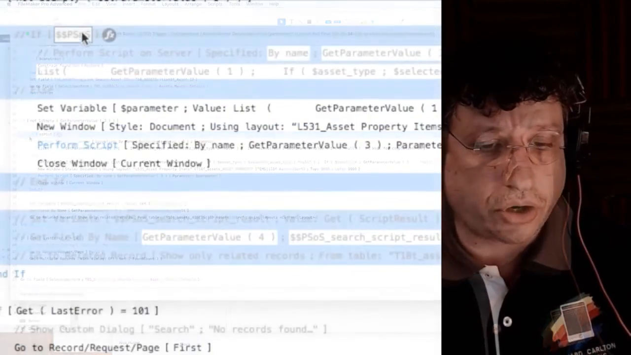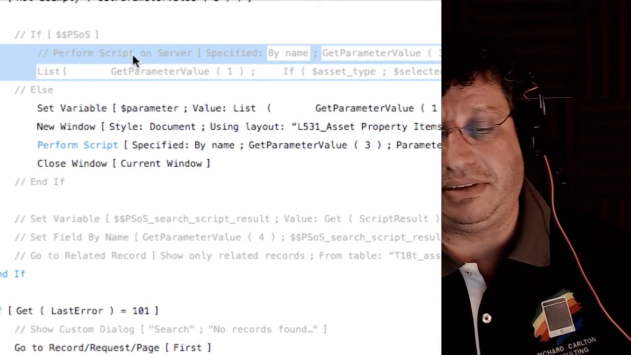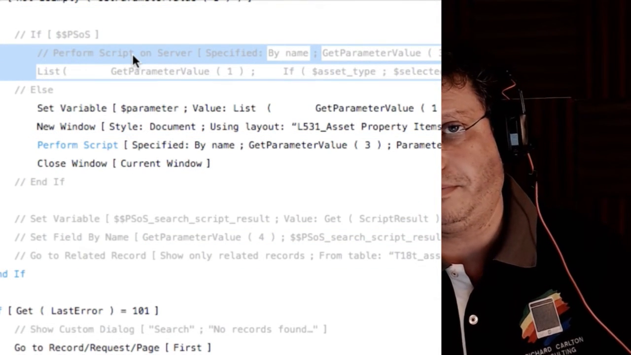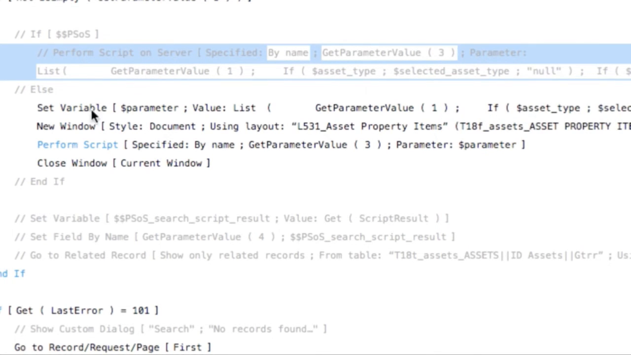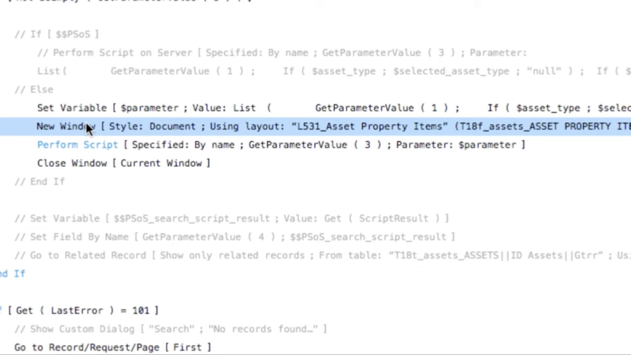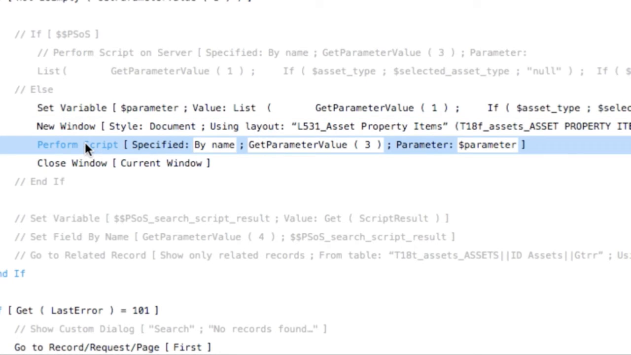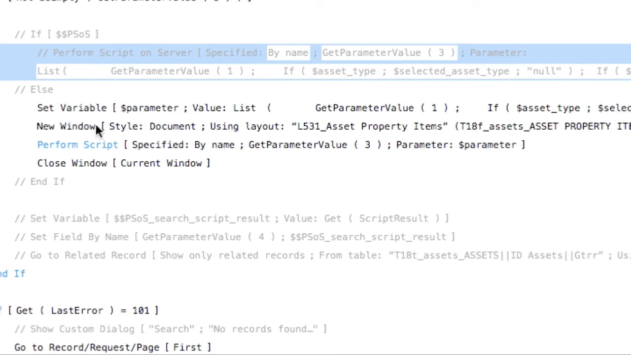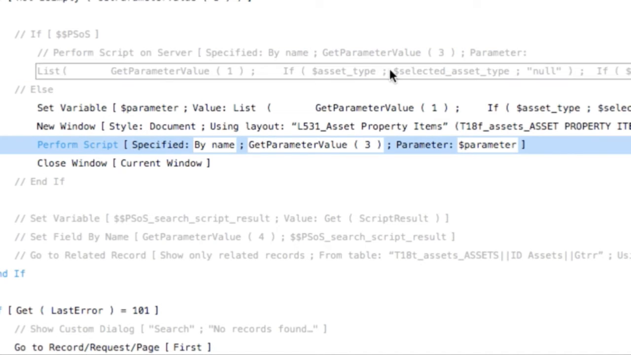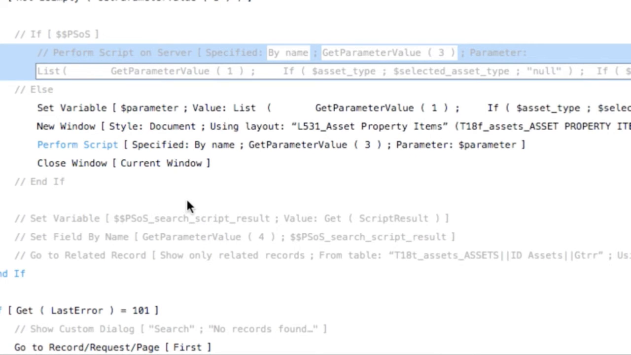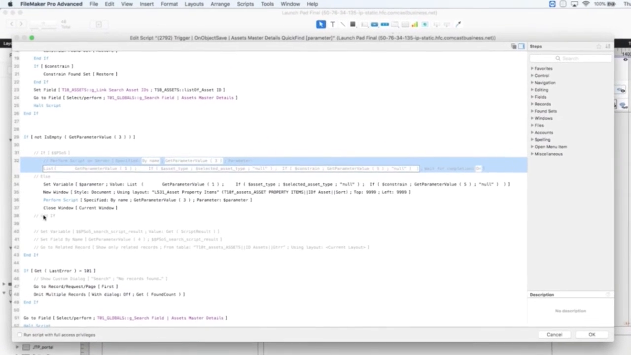So instead of performing a PSOS, I'm deactivating the PSOS. I deactivate it, and instead I am creating a new window, right? And I perform the same script but locally. I'm not performing the script on server. I'm performing the script locally. The same script with the same parameters and the same things. So let me show you how I'm doing that.